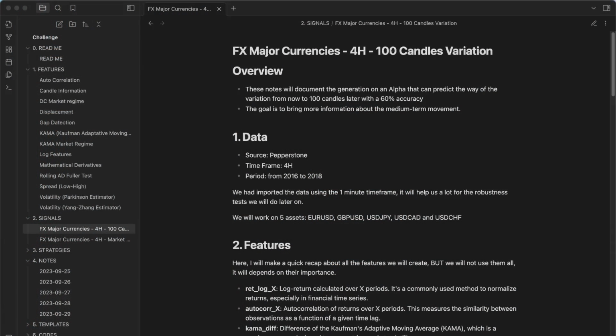Hi guys, today is day 5 and we'll still work on the alpha generation. The goal of this video is to show you how I created an alpha that will allow us to predict the variation from now to 100 candles later, and that with a 62% accuracy. And so let's explain now our new signal.